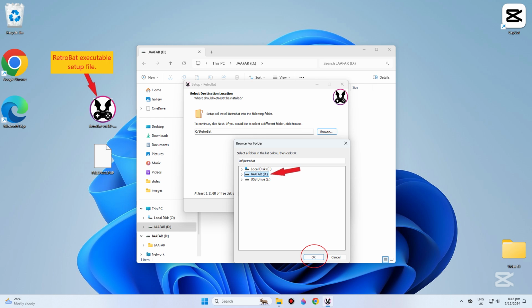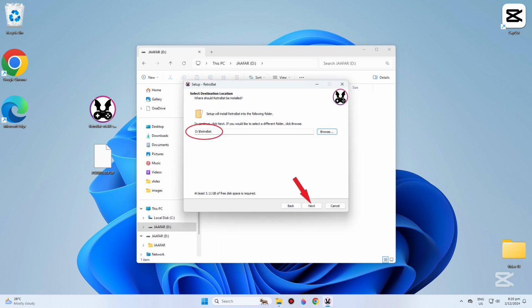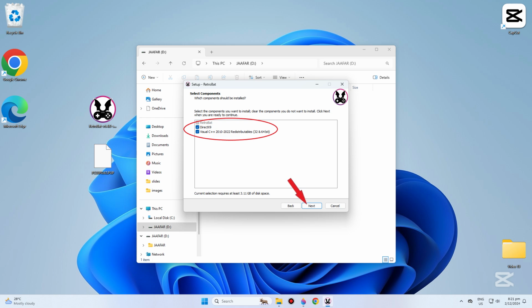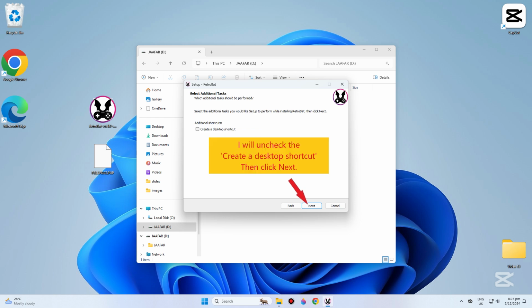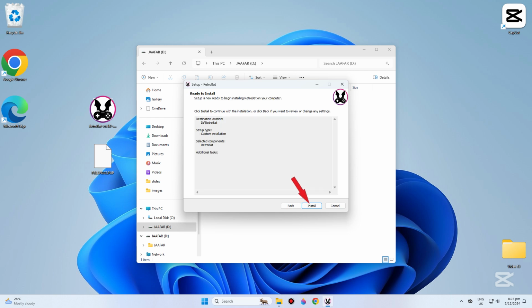When we double-click RetroBat setup file, click the Browse button and change the default location to drive D as shown here and click OK. Click Next. Make sure the two components, DirectX and Visual C++, are checked, then click Next. Uncheck the Create Desktop shortcut, it is not necessary as we are installing onto a portable drive. Click Install and wait for it to finish. It will take some time, so sit back and relax.